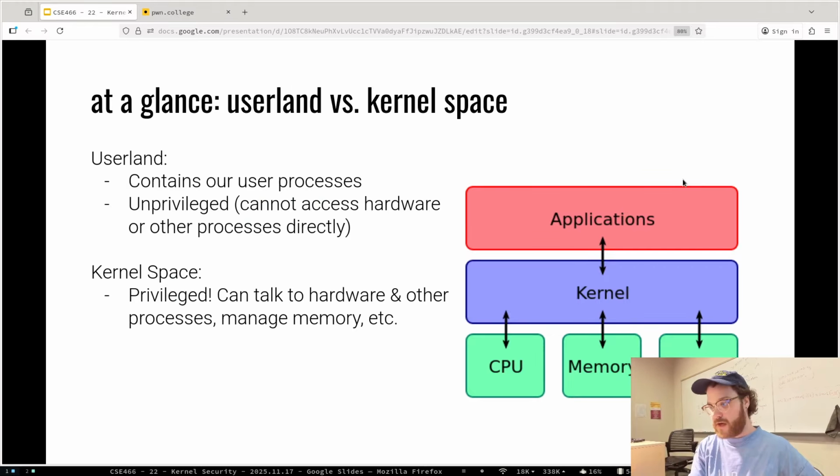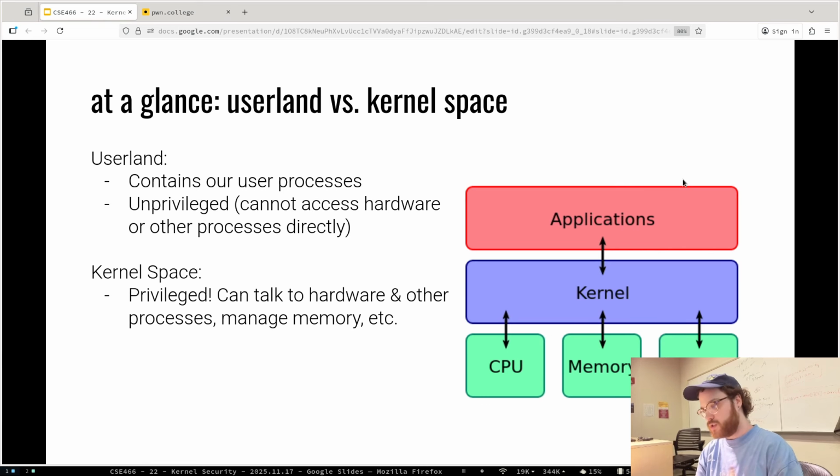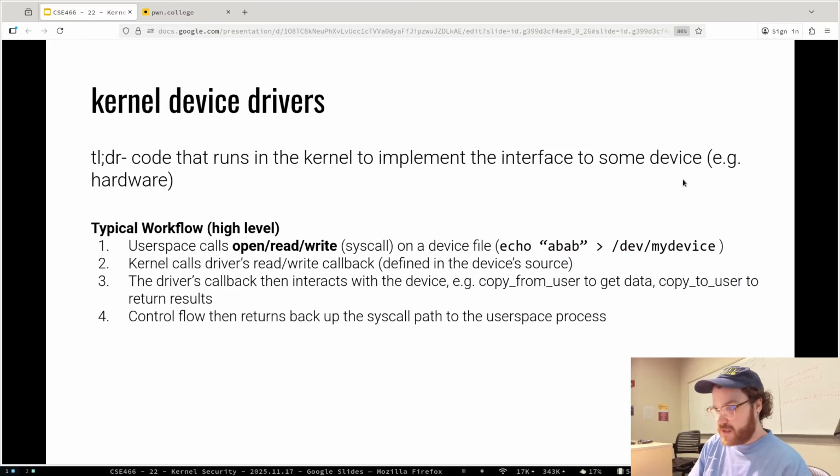At a glance, user land, user processes, it's unprivileged. You're not accessing hardware directly. You're not messing with other processes. But our kernel can do this. The kernel is basically your bridge to do this, where you can talk to your hardware, other processes, manage memory, basically all the fun things that we expect our system to be able to do. And it's required.